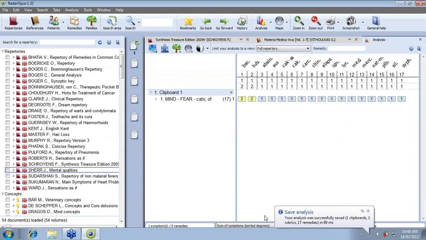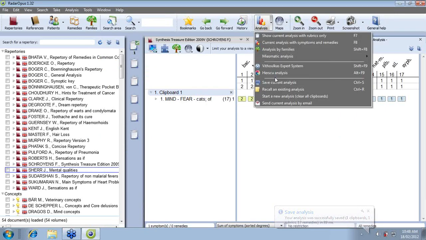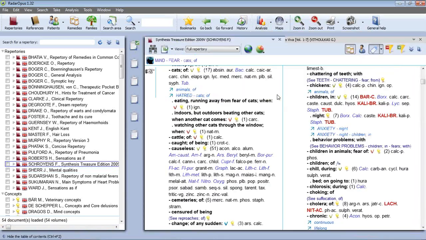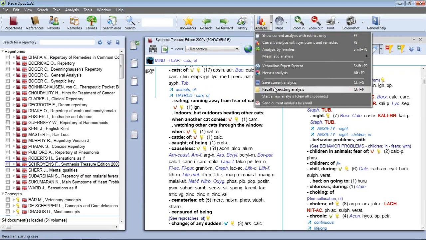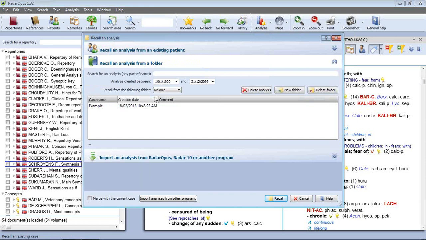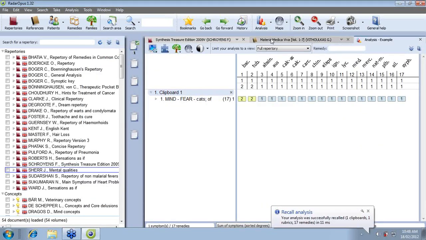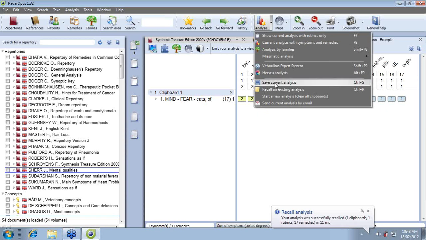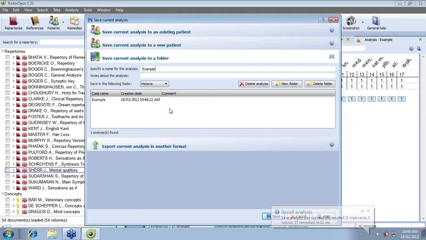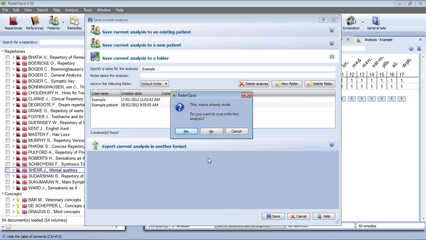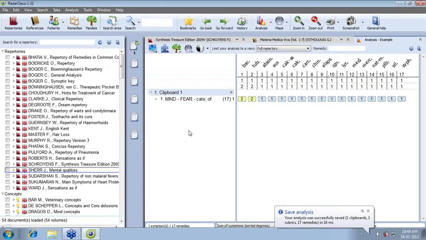If I decided later on, actually, I want that in my default folder instead, I'll go back to a fresh clear program so I can show you how that would work. So clear everything. If I decide in a month's time, actually I wish I had put that in my default folder, I could go into recall my existing analysis. I'm going to recall this Melanie example, and then I just save it into the folder that I want. So save the current analysis into the default folder, and save it. I've got one there already. Yes, I'll overwrite that.